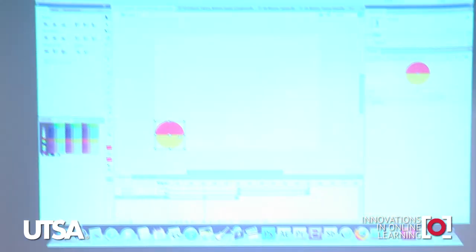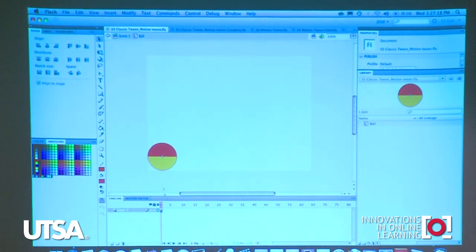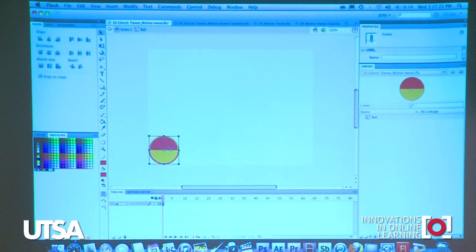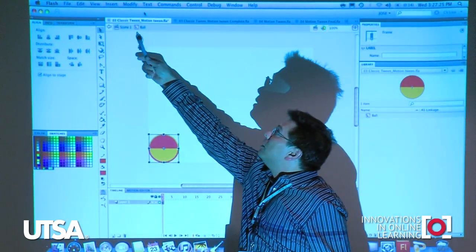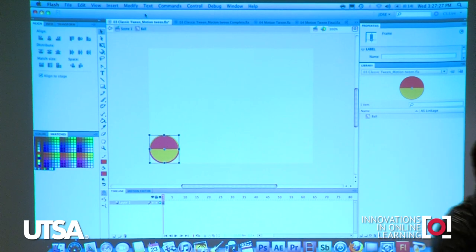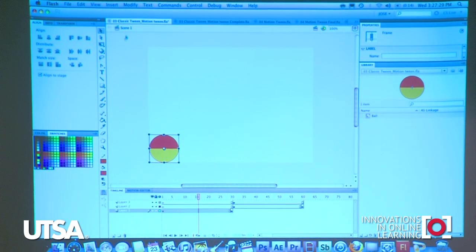You see here, this ball is an object. It is a motion clip. If I double click inside the thing, you'll see that it's one frame with color. You can see I'm inside the ball motion clip. Classic tweens and motion tweens work with that. So what I'm going to do is show you the classic tween.